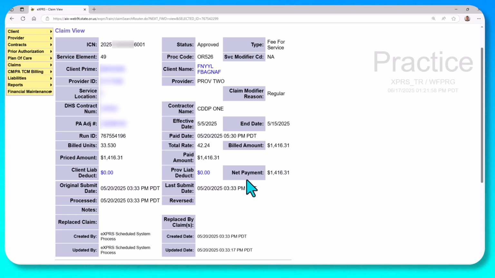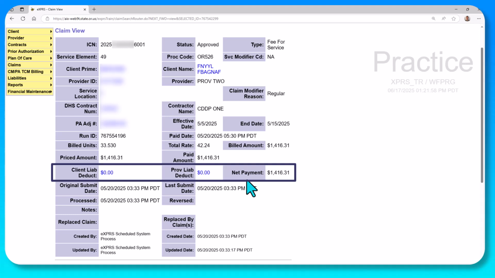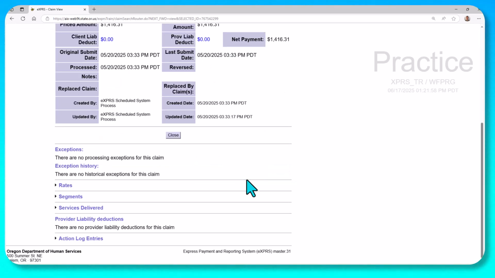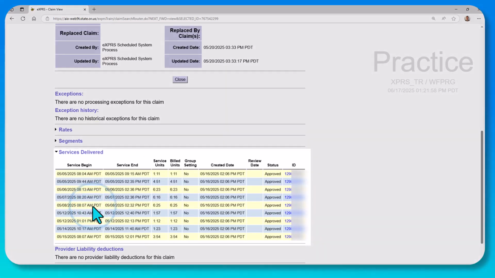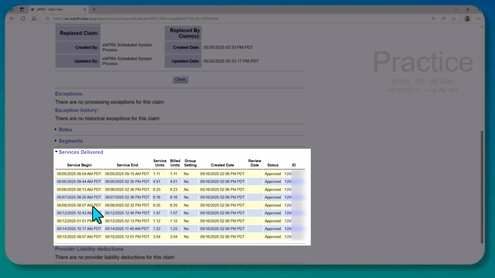But there is some additional information, such as the billed units field, where it shows the total amount of service that's part of this claim that's being billed for. Also the paid amount field, which shows the total amount paid for this claim, and then the net payment field, which shows what the provider actually received after any client liability or provider liability deductions. In this case, there aren't any liabilities, so the net payment is the full amount. Scrolling down a little bit further, I can also see another section here, Service Delivered, and when I click that, I see each of the service delivered billing entries that are part of this claim.